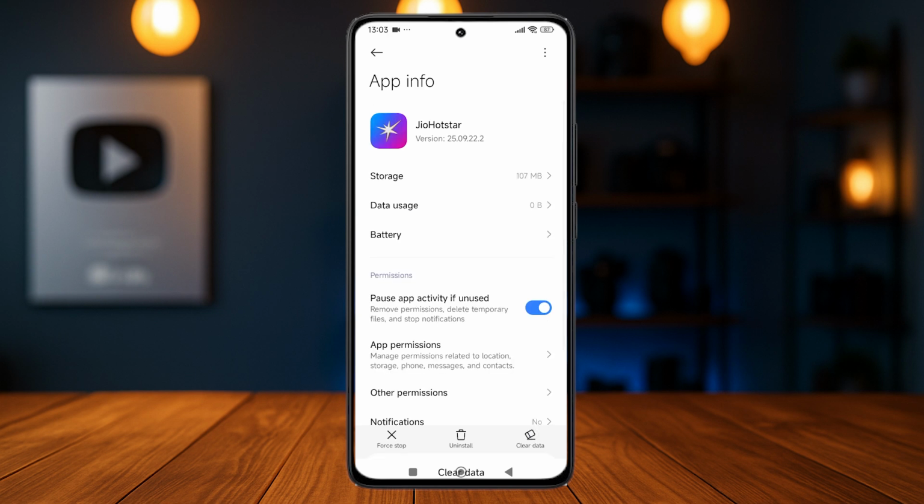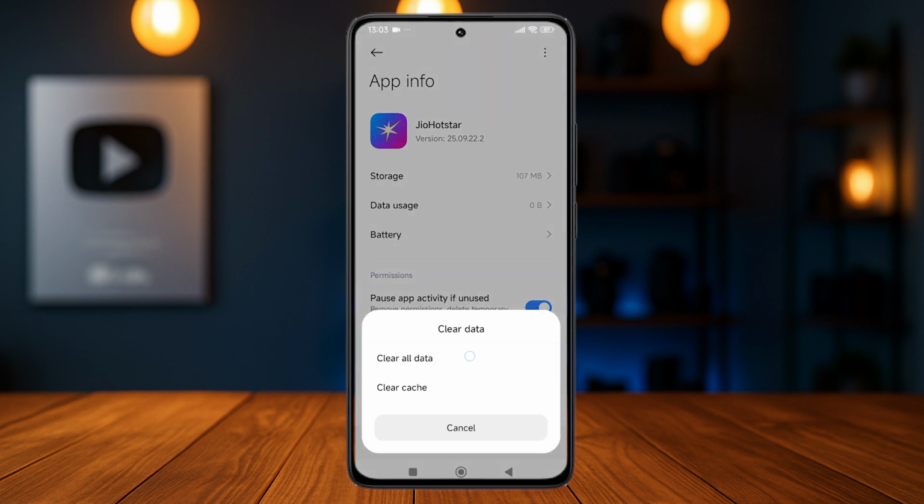If you tap on the clear data option, you'll have two options again, the clear all data option and clear cache option. If you tap on the first one, it's going to remove all of your data inside of Jio Hotstar, such as any movies or series that you may have downloaded, and is also going to log you out.